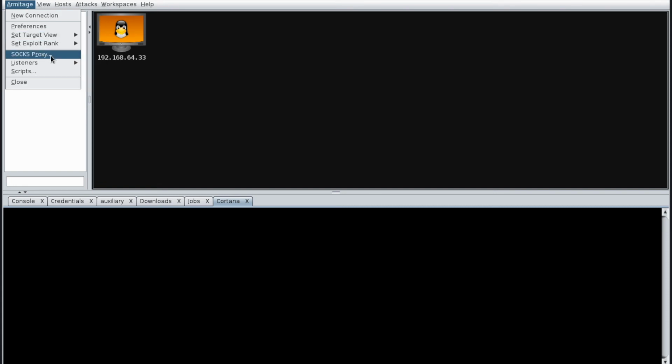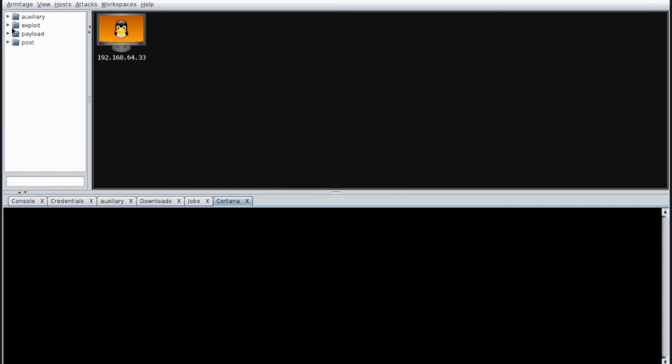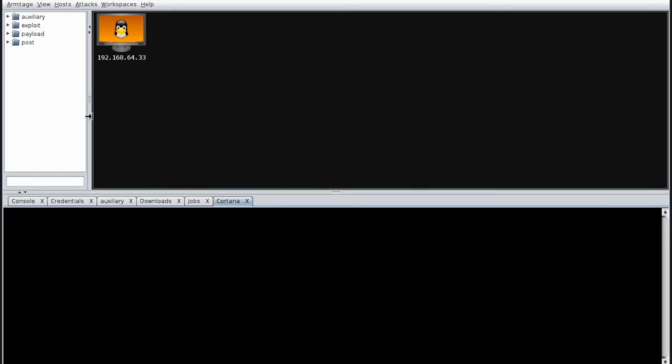And then SOCKS proxy is over here. And then the listeners, there are two types of listeners, bind and reverse. Most of the time if we are playing the Valhalla, we will be using the reverse shell. And also we could see the listening host is over here, so you can enter the IP address of the local machine. This is the IP address of my local machine, and it has been changed. And also we could see the scripts. Whatever we do on the script console will come under the scripts, and pretty much that's it.